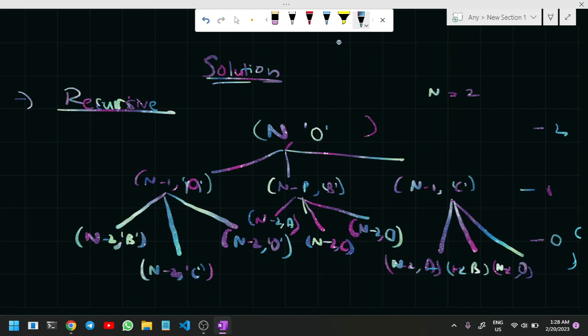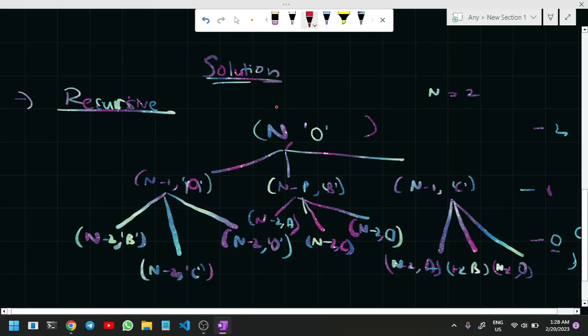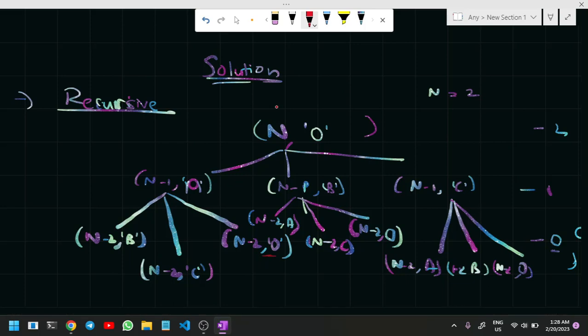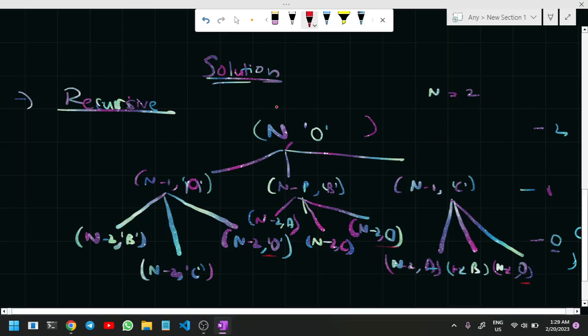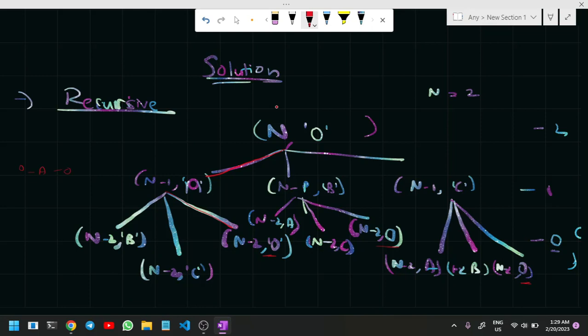Now when our n becomes 0, then we have to check the paths which are ending at O. So like this path is ending at O, this path is ending at O, and this path is ending at O. So if I see, this path is nothing but O, A, and O. Similarly, this path is O, B, and O, and O, C, and O is going to be the third path.